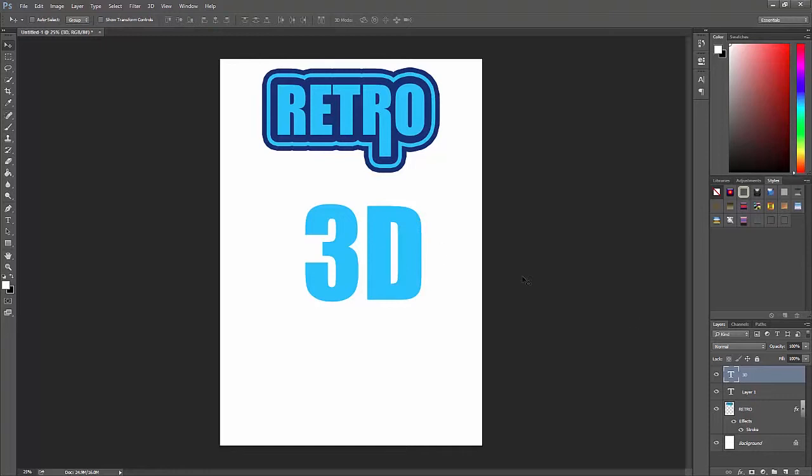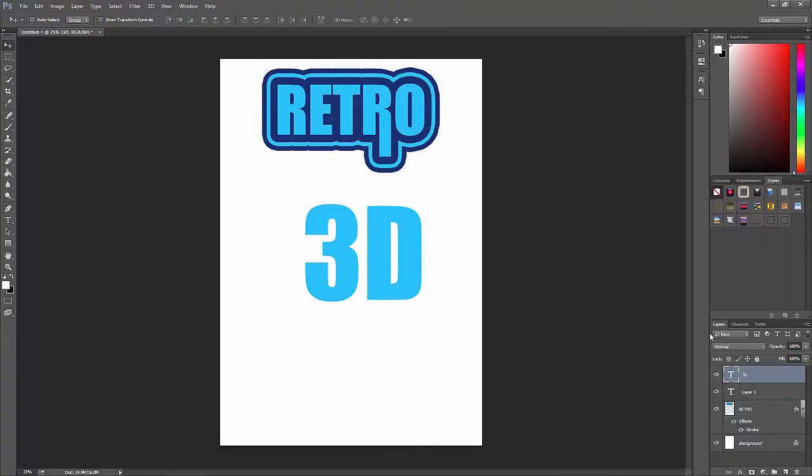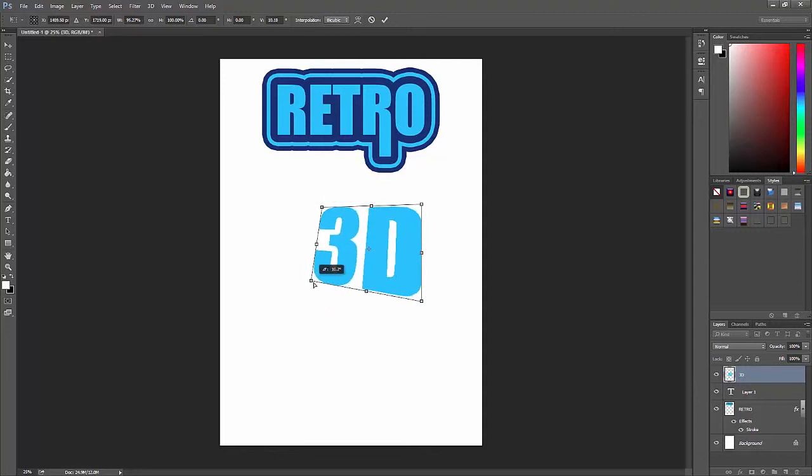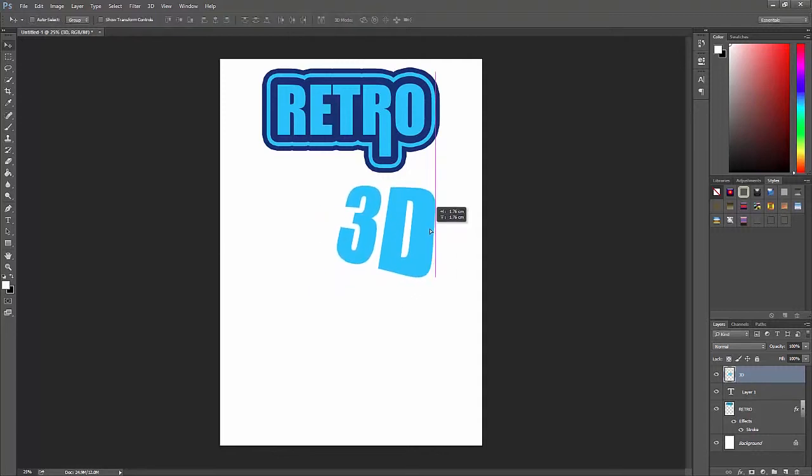What I'm going to do now is rasterize that layer, rasterize type. And that allows me to not just change it, but if I press Control T and hold down Control and grab a corner, it allows me to create different shapes like trapeziums and things. Okay, so there's 3D.